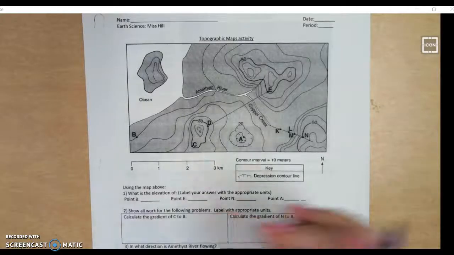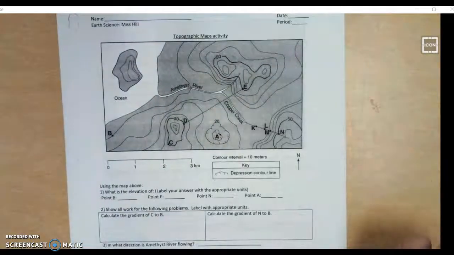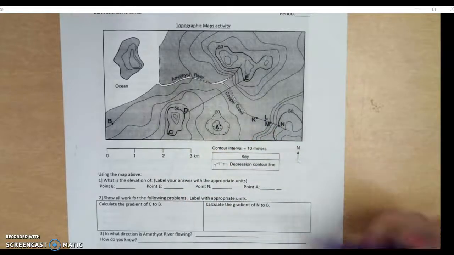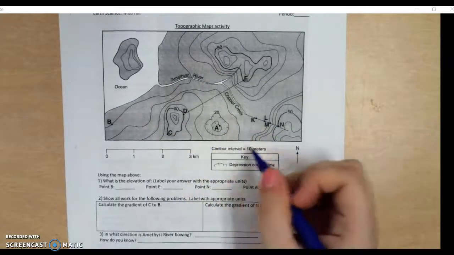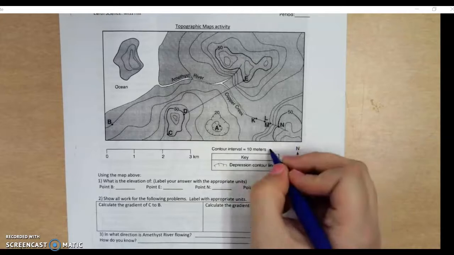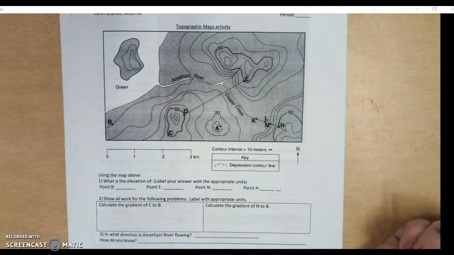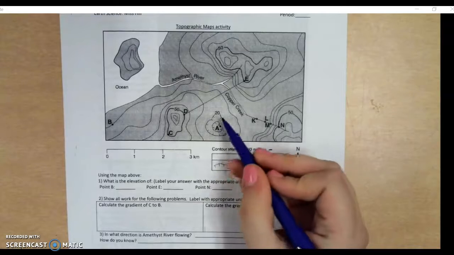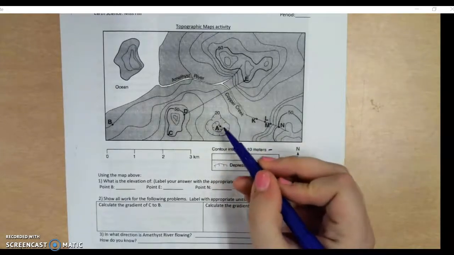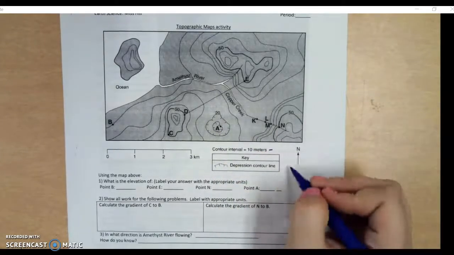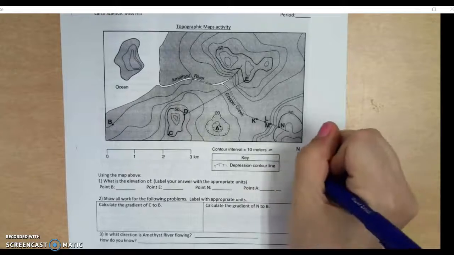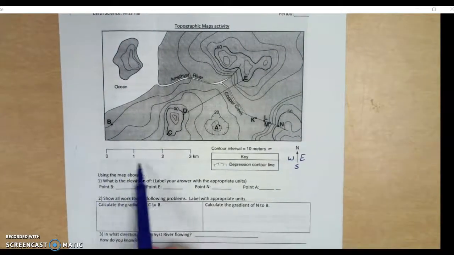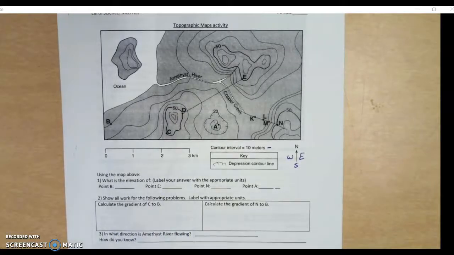All right, so this is for the topographic profile practice. So these are topographic maps, and the key is typically down at the bottom of the map. In that key, it tells you the contour interval, which in this case is 10 meters. It also tells you if there are depression contour lines, which show a dip in the Earth's surface. It'll also show you the compass rose. I always like to fill out my compass rose. And then it also shows you the distance here, or the scaled distance.